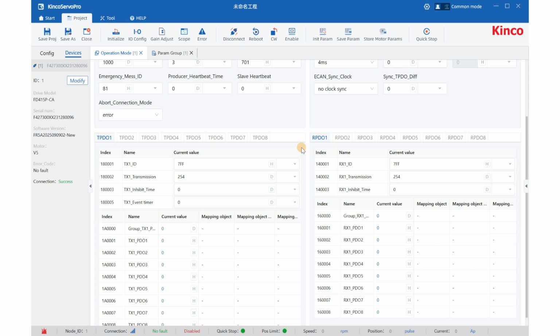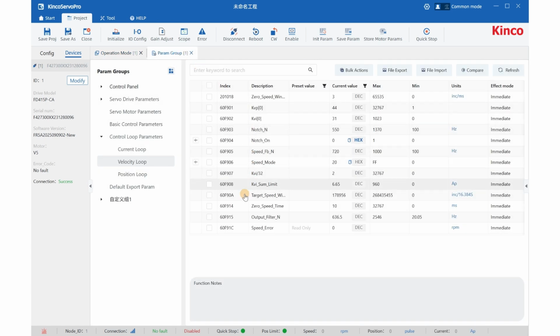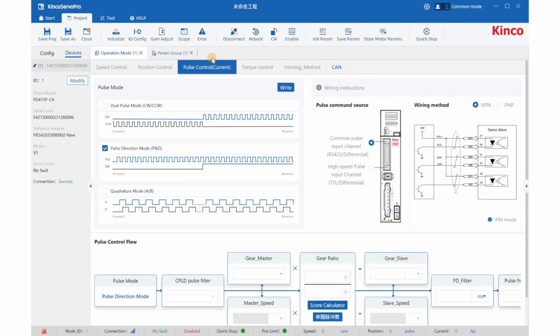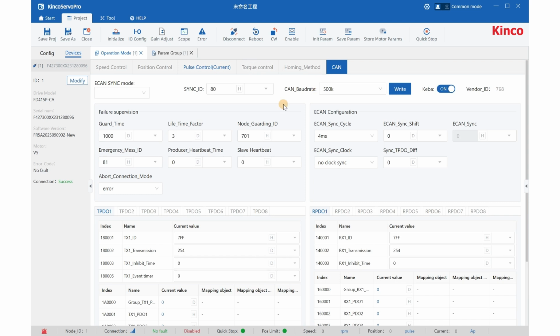Therefore, in most cases, manual PDO configuration using the PC software is not required. Yet you can configure PDO node ID, transmission type, and inhibit time. The interface automatically parses and displays mapped objects and corresponding values. This makes the process time efficient. In addition, SDO are used for non-real-time parameter access, such as reading or writing motor parameters and control gains during commissioning. Now, let's use CANopen asynchronous mode as a demonstration example.